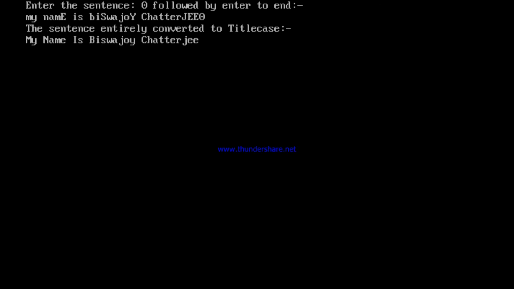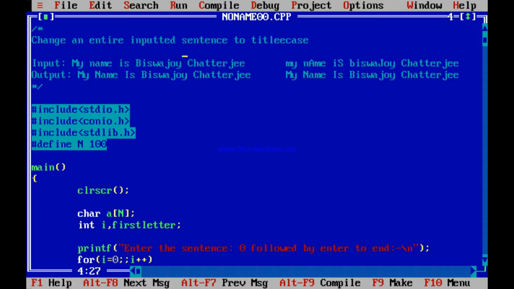Title case means like this, entirely converted to title case, where the first letter of every word is converted to capitals, whereas the other letters which are not the first letter of the word are in lowercase. So this was the program. So for that, how had I written it?